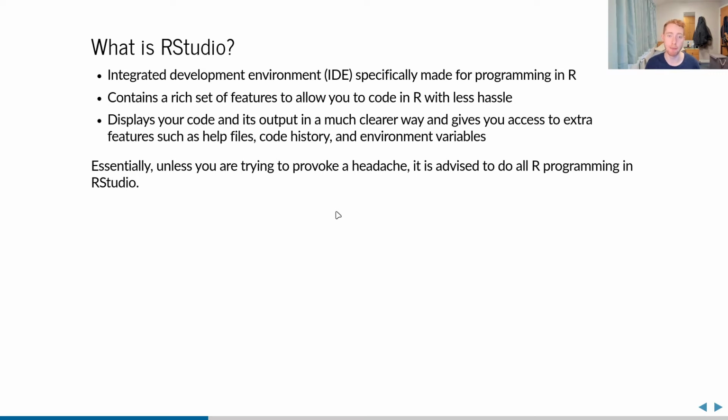It can display your code and output in a much cleaner fashion. It can give you access to help files, your code history. It can track your environment. We'll explain what that means later. And essentially, it just makes coding in R much easier. So if you're going to be coding in R, you probably want to be using RStudio.